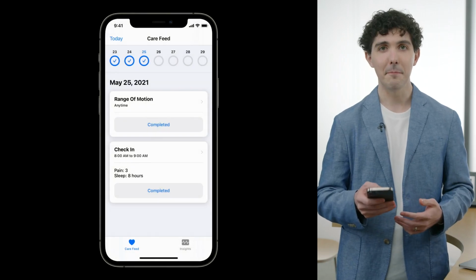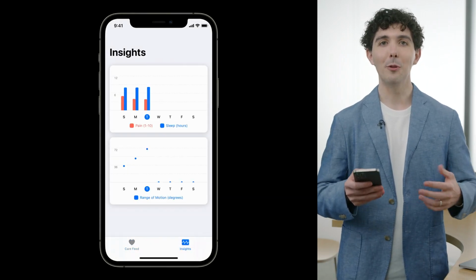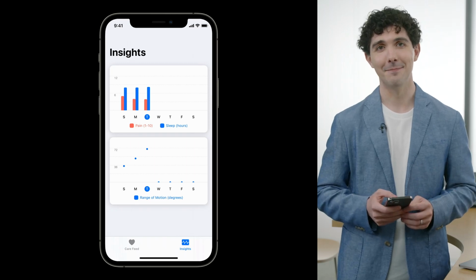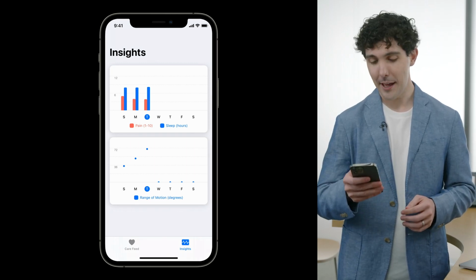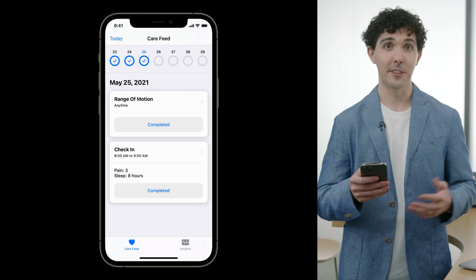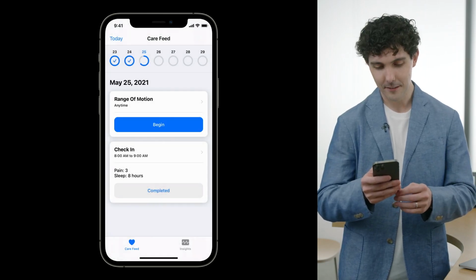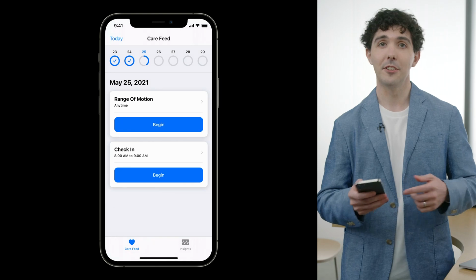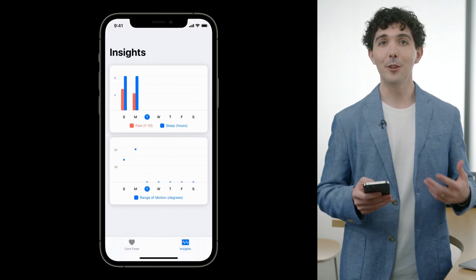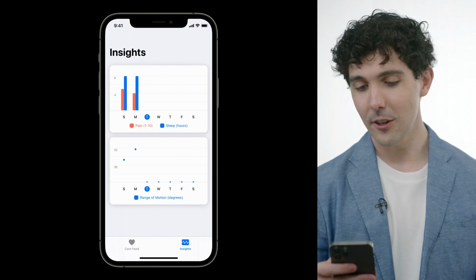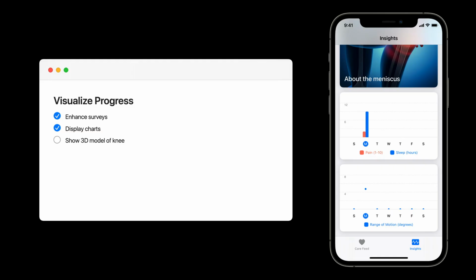Jumping over to the Insights tab, we can see both of our charts are now rendering. They look really nice. If we jump back and we add or delete some outcomes, here we'll delete both outcomes for Tuesday, and then return to the Insights tab, we should see our charts updated automatically. And they have. There's no longer any data being shown for Tuesday. Nice. So charts are looking good.